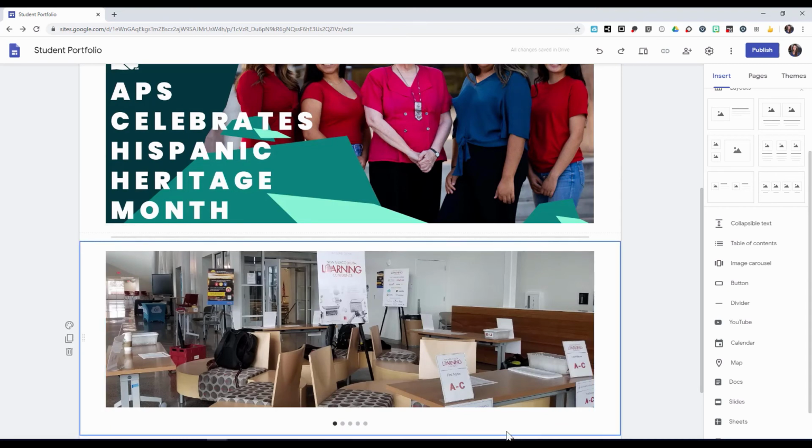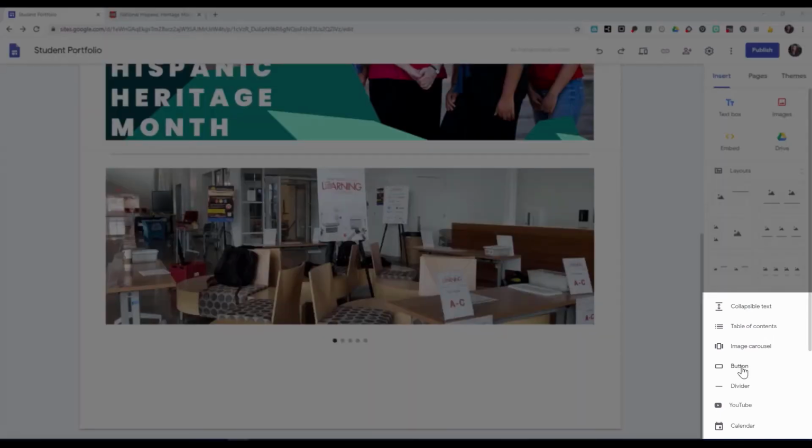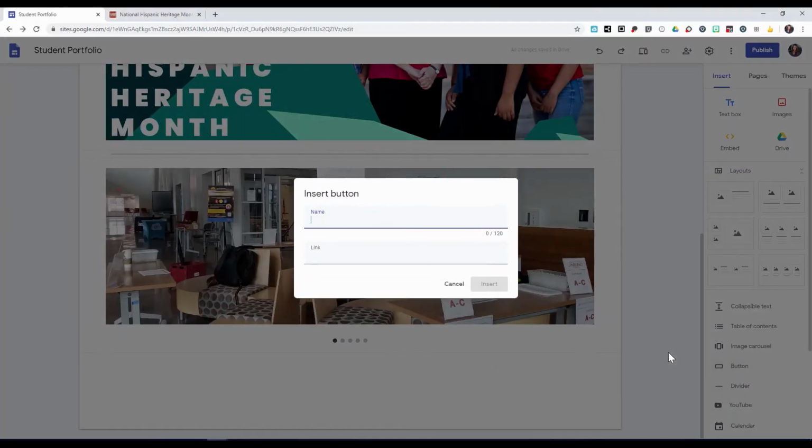From the Insert tab on my right side menu bar, I also have the option of adding buttons to my site pages. I'm going to scroll down and select Button, and it prompts me to name my button. I'm going to name it Hispanic Heritage Month.